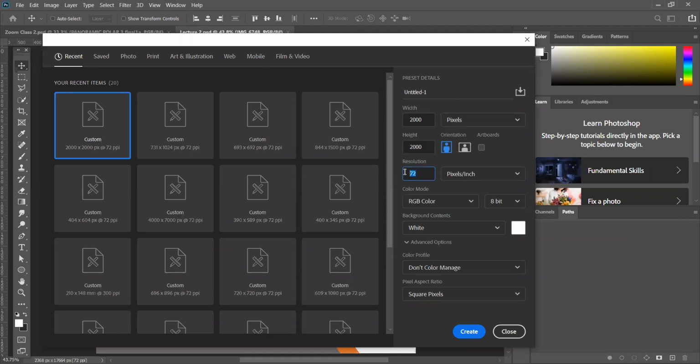The reason why I'm using 72 is because if you use 300 and you post on your Instagram, Instagram is automated to change that resolution to 72. So then you will lose the quality of your job. So I love using 72. Then when you post, I have a larger file.